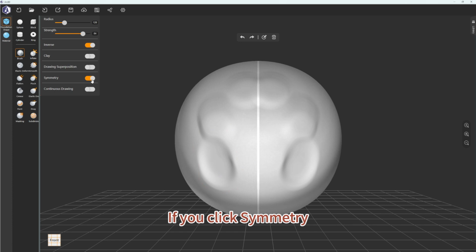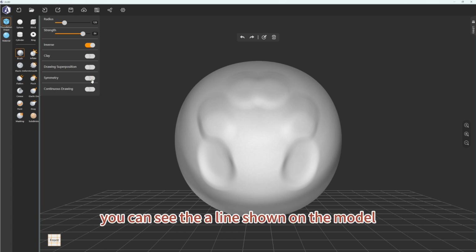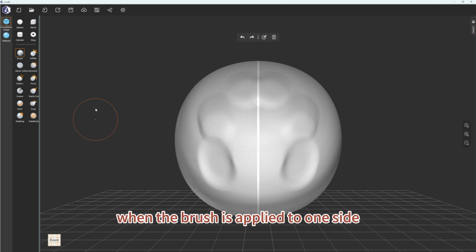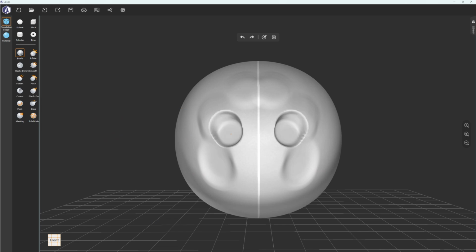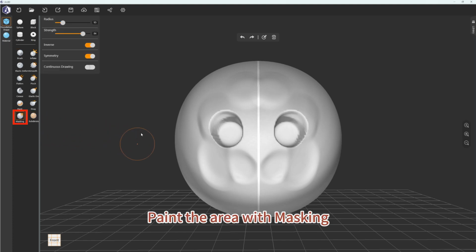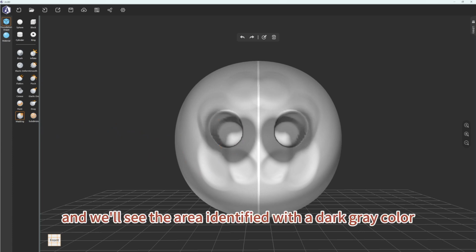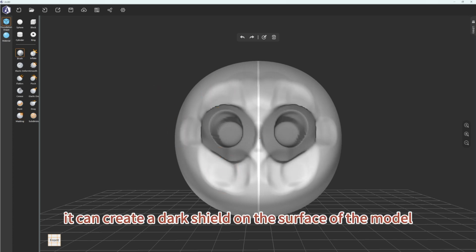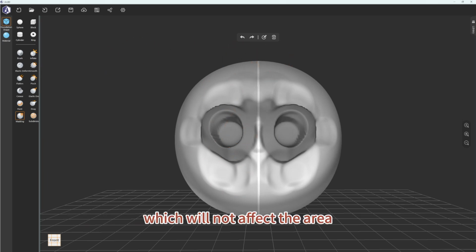If you click Symmetry, you can see a line shown on the model, which means the effect will be mapped on the other side when the brush is applied to one side. Through these adjustments, we can apply them to different modeling needs. Paint the area with masking. We'll see the area identified with a dark gray color. When we use other brushes, it can create a dark shade on the surface of the model, which will not affect the masked area.